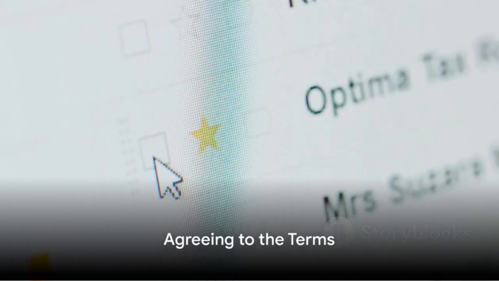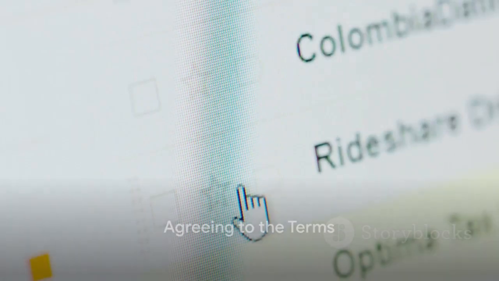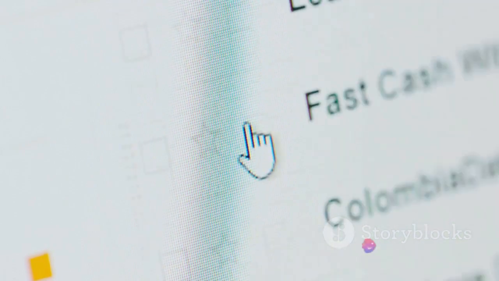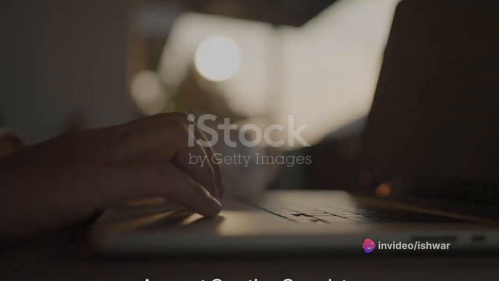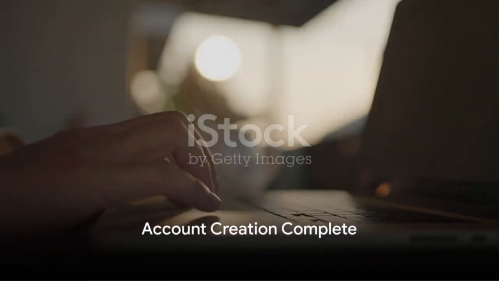Once all the required information is filled, click on Next. You'll be greeted with the Privacy and Terms page. Take a moment to read through it, and once you're comfortable with the terms, click on I agree. And voila! You've just created a Gmail account.